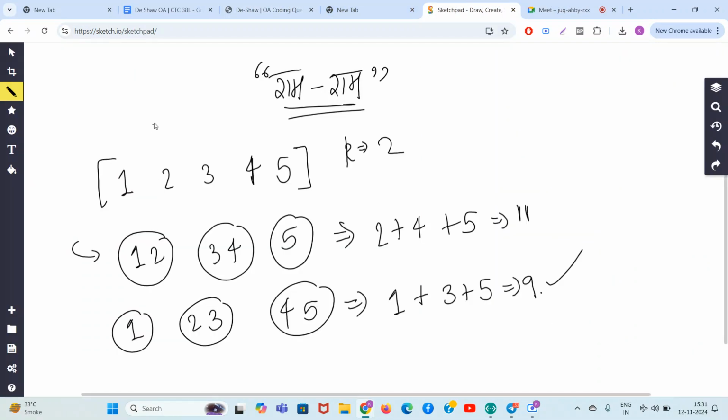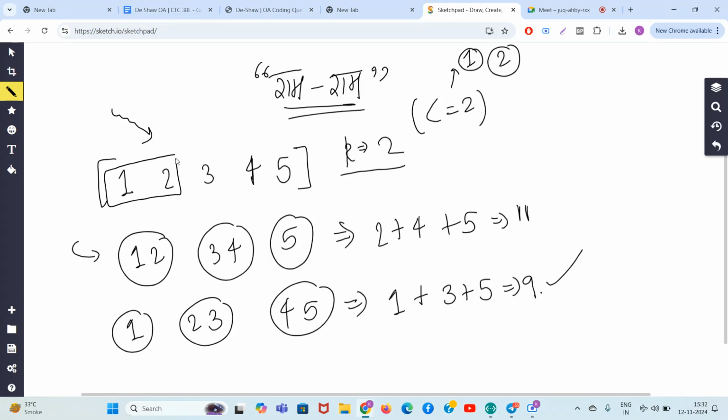Let's say your array is 1, 2, 3, 4, 5. You want to divide this array into some parts such that each part's size is less than or equal to 2, because k is 2. It means each part should have either size 1 or size 2. This is one way to divide. The first two numbers I put in the first part, 3 and 4 I put in the second part. Both are valid because their size is less than or equal to 2. And the last number I put in the last part.